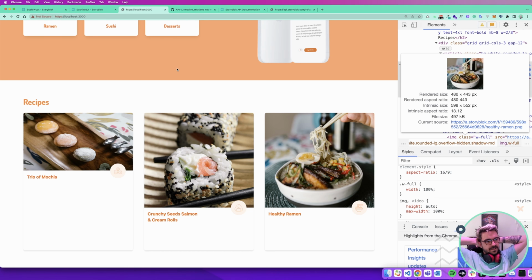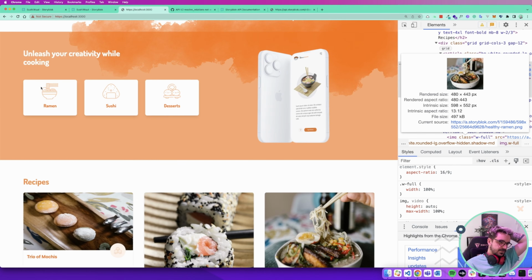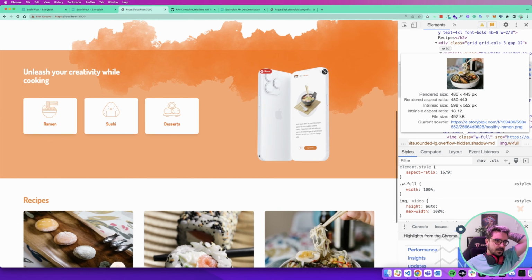I think what's next is that we are gonna create the detail page for each one of these. Also a page to fetch all the recipes like we did here, but for a specific category, and how to do it with Nuxt and Storyblok.